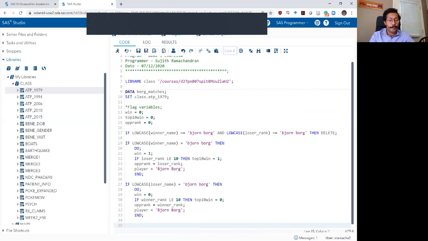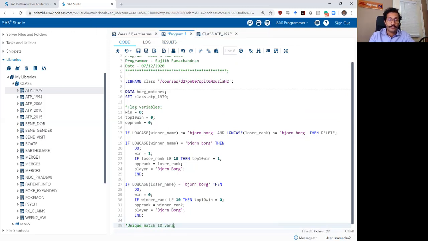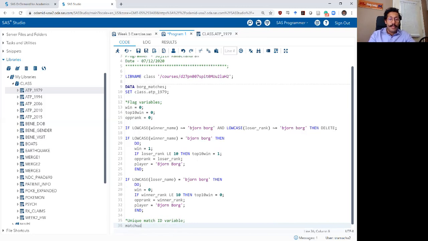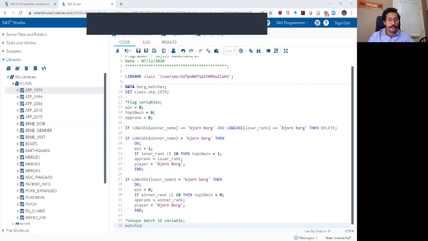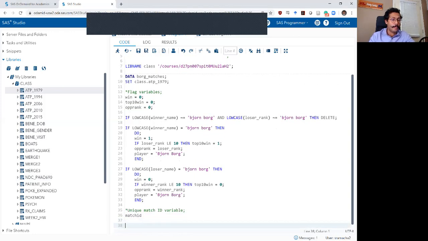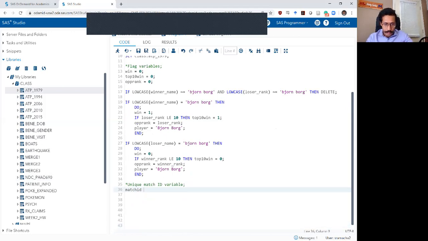I'm going to say match ID equals. I want to concatenate my tournament ID variable with my match number variable.